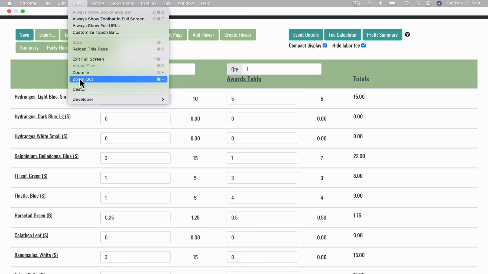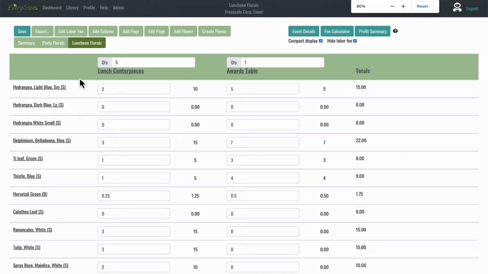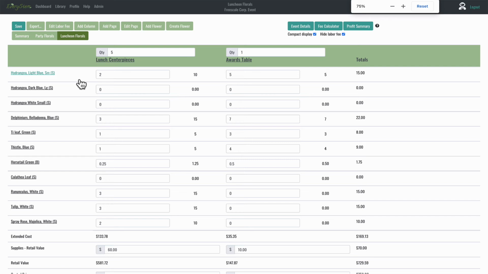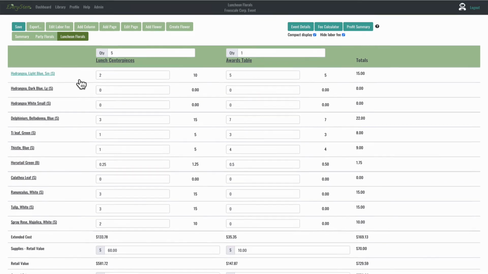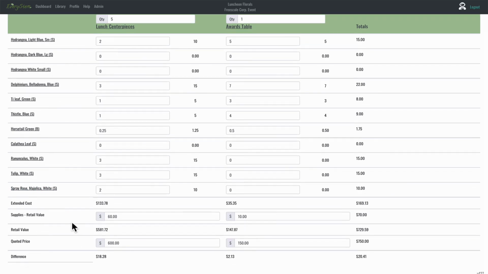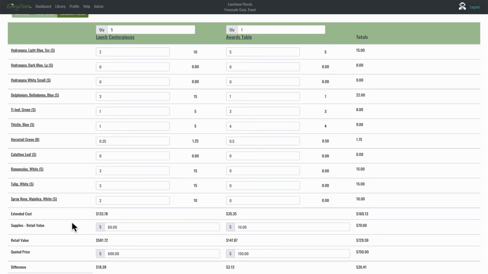And you can click Zoom Out, or you can use Command minus. And once you zoom out 2 or 3 times, you are going to be able to see your entire recipe on the screen. I think we have about 10 or 11 flowers in this recipe, and I can see them all, plus all the financial information at the bottom of the screen. So there's quite a bit of information here that I'm looking at all on one screen at one time.